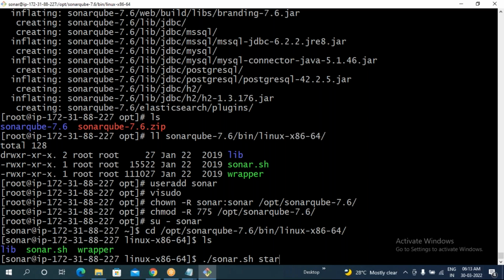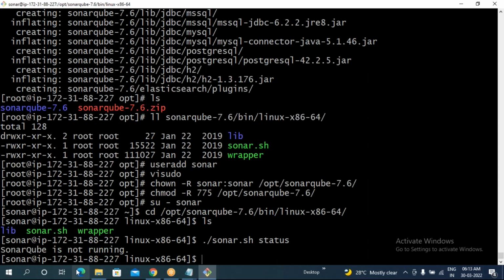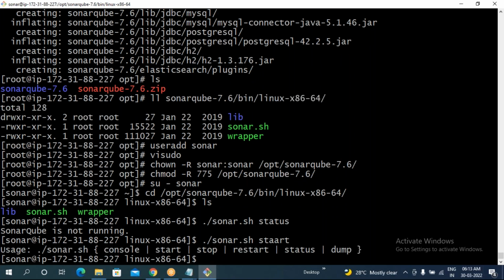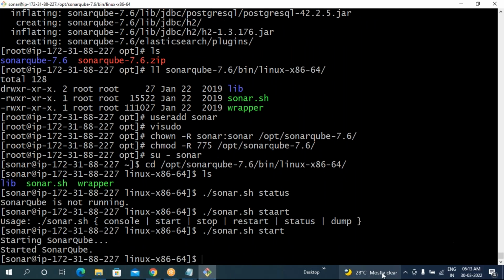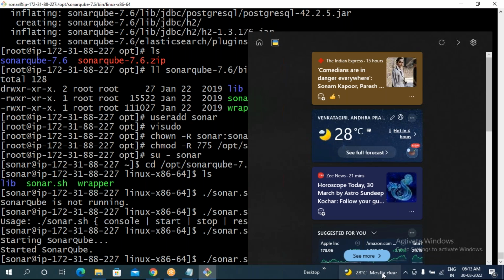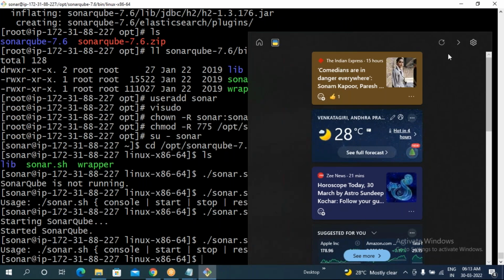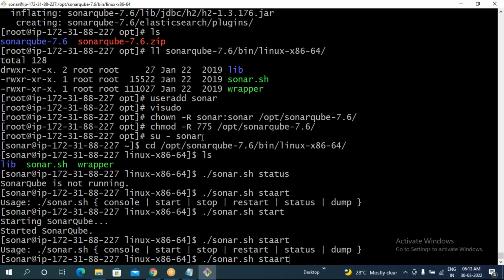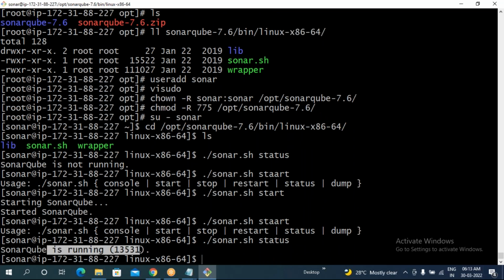Of course, before start, let me check the status also. If you want to check the status, you can see it's not running, right? That's why I want to start it now. Start. Now it's showing started. Let me confirm the status one more time. Now it's showing running, right?